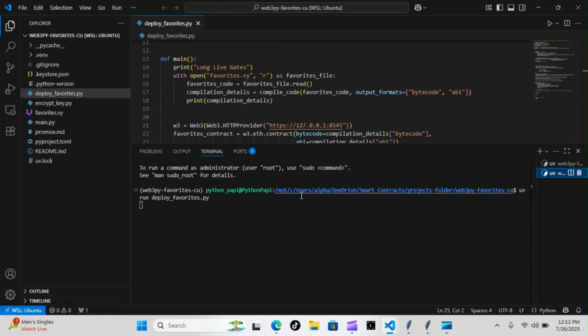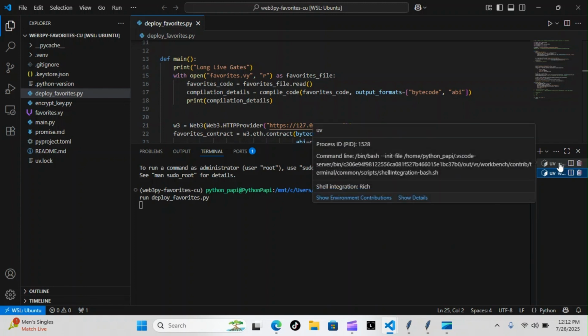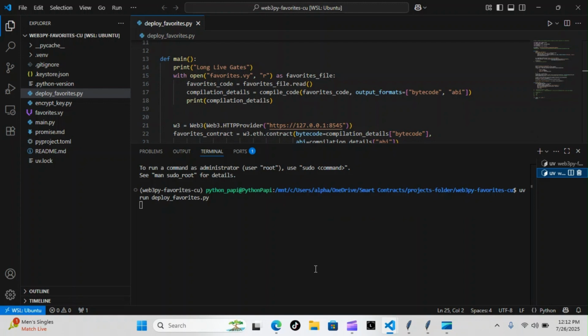We'll just say uv run deploy_favorites.py. I'm not going to wait around for it to actually deploy because it will probably take a little while. It's an entire contract, and we are recording. But that's the exact process we will use. We open up two terminals. The first terminal will be for Anvil, and then we will back out of it, open up a new terminal, and deploy our contract in the new terminal. And that will be that.